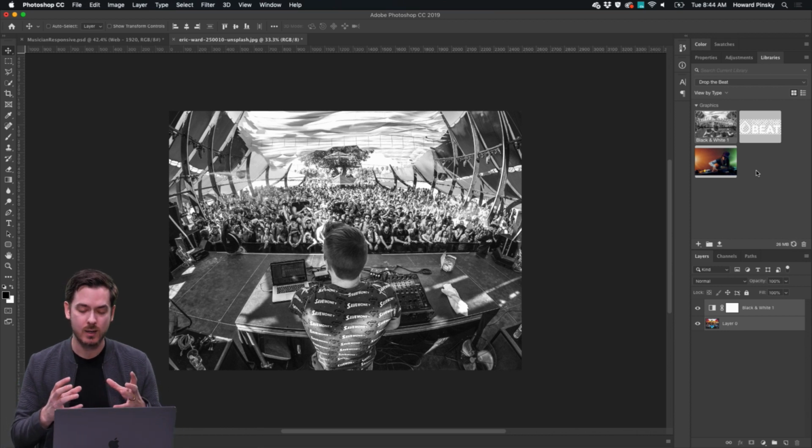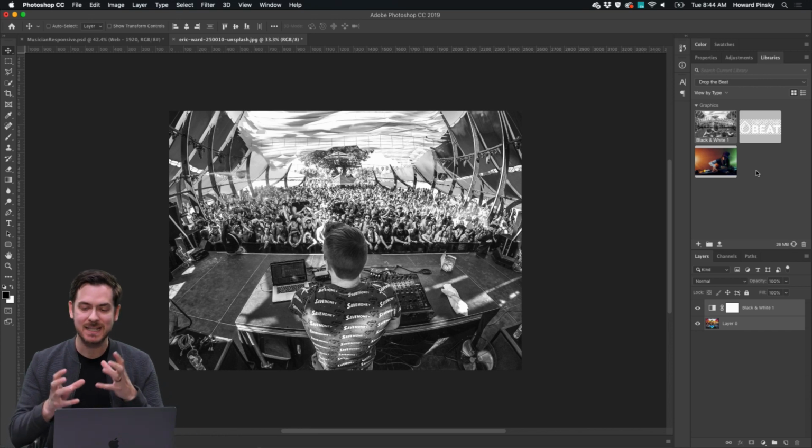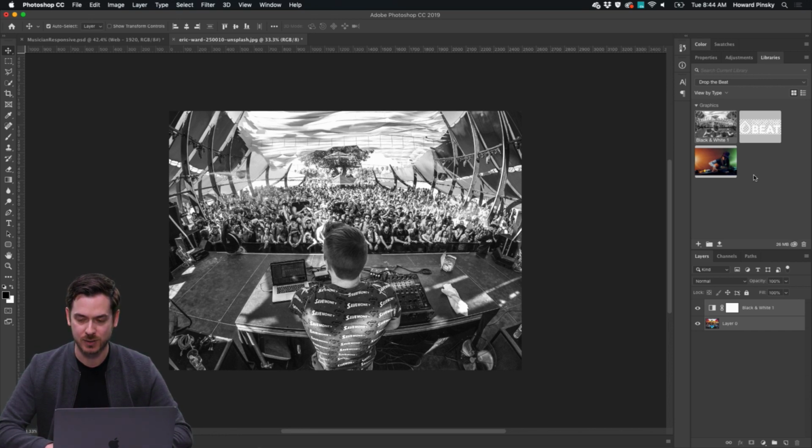And it's going to take all the layers that I had selected, and it's going to basically place them as one single object within my library. Now, what's cool about that is right now it's probably syncing in the background and doing all its magical stuff.